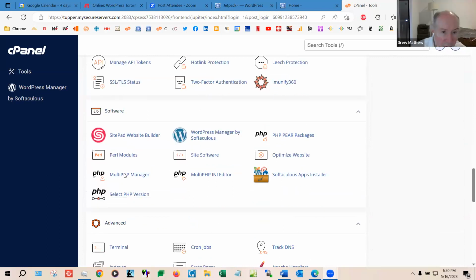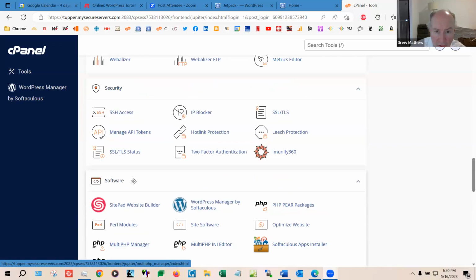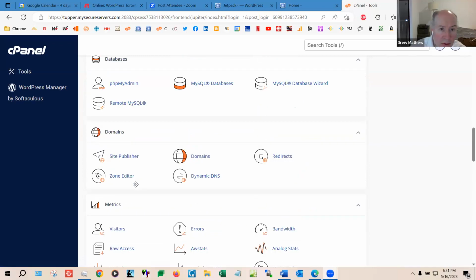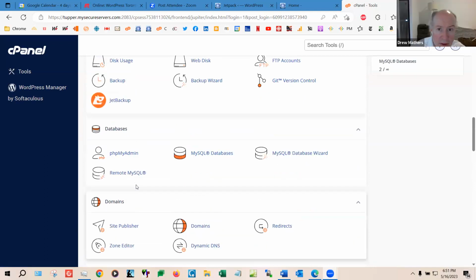All right, hold here for a second. There's one that I want to come back to in the software section after we finish going through it. It's the optimized website. You scroll up just a bit. And there also is, at the bottom there, an advanced section. Yeah, so that's databases.